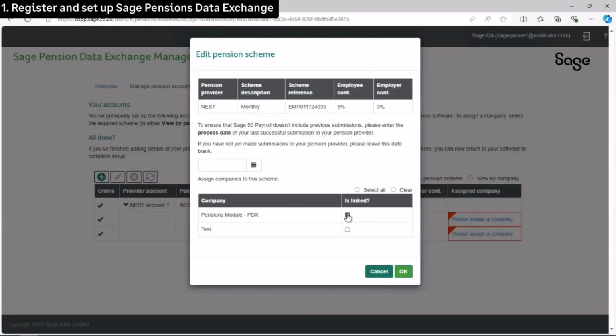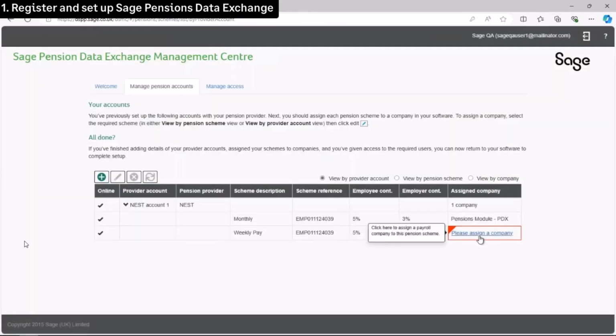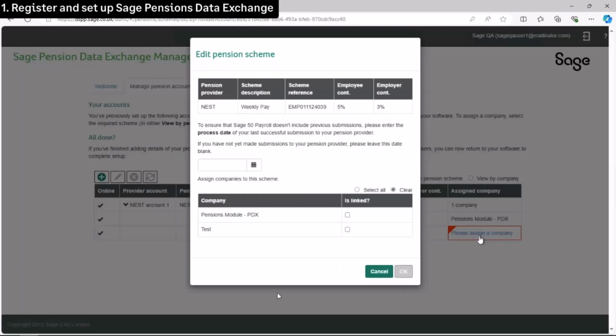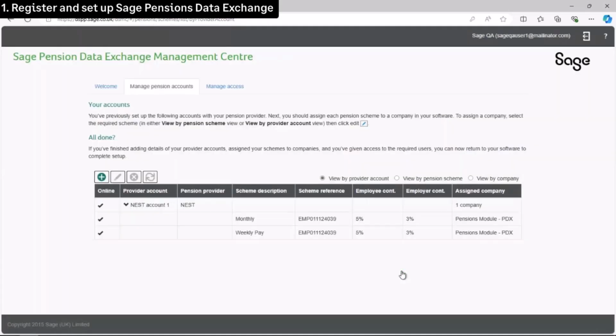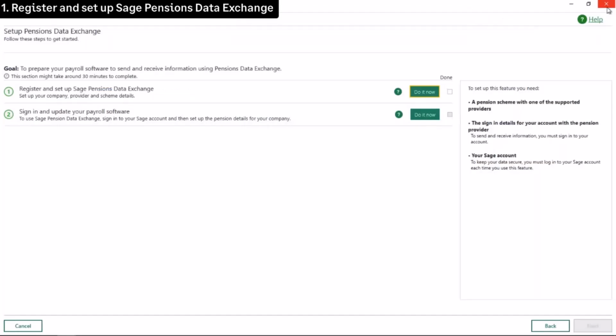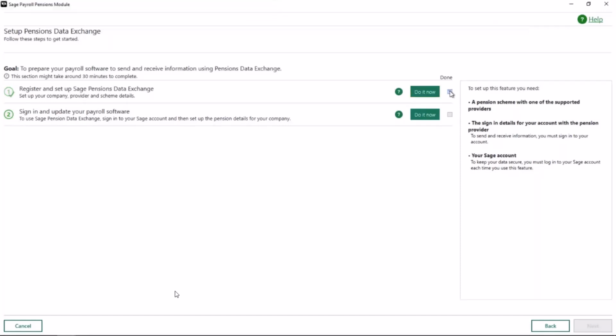Now, in this example, it's a brand new company. So we're going to leave that date blank. So we haven't sent any submissions to them before. And then we can do the same for any other of our Nest groups that have been pulled down. So you can see we've now got an assigned company for each of those Nest accounts. We can close out of that screen and we can mark that step as done.